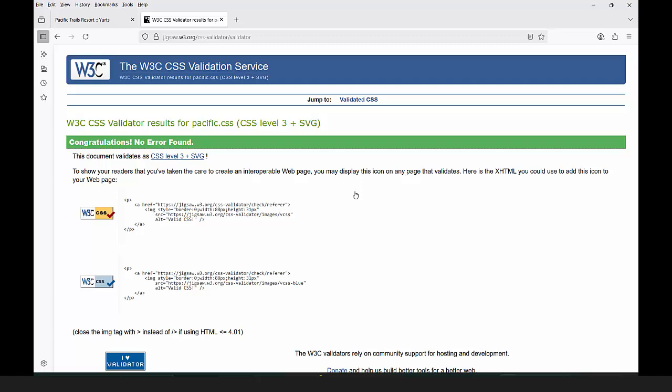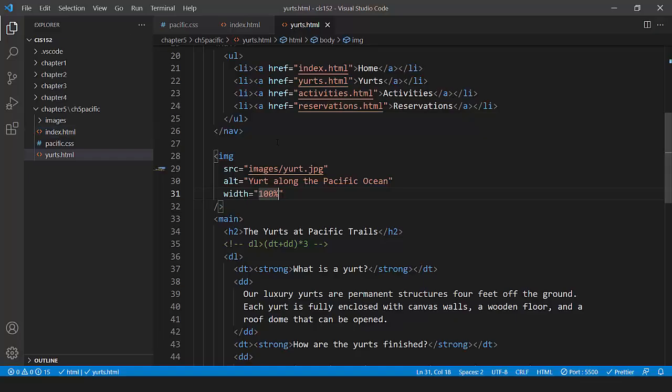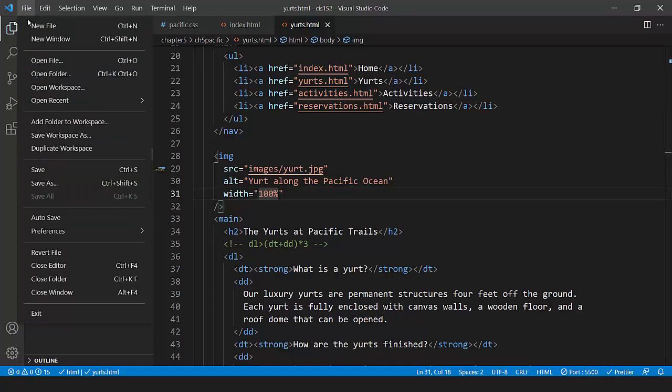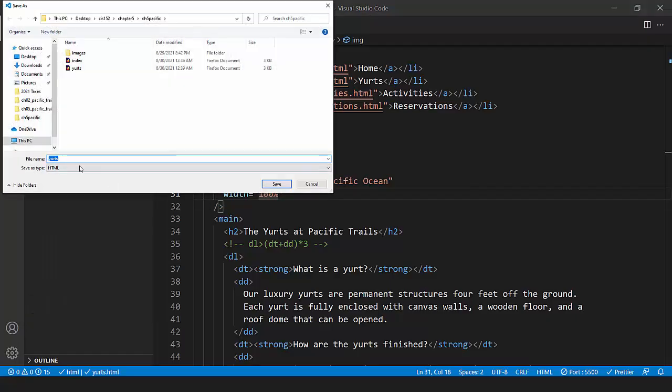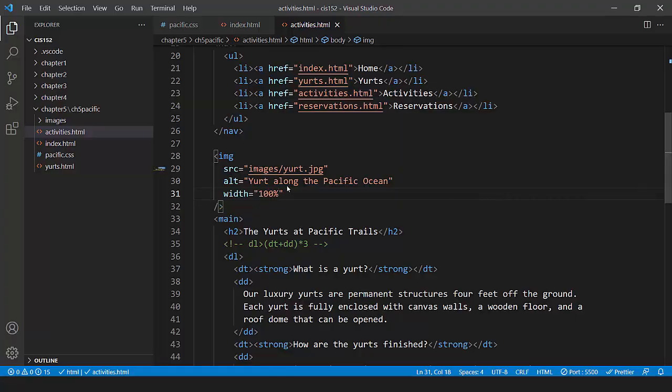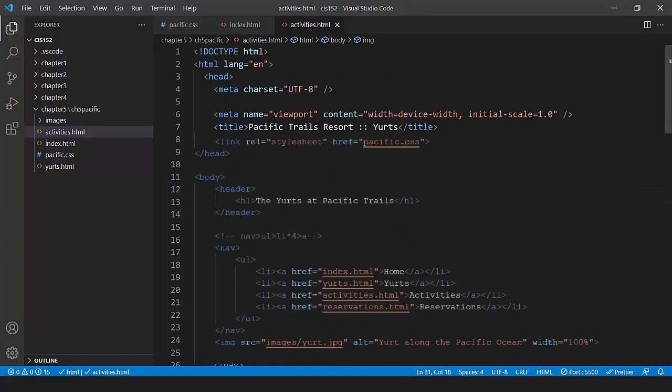There are no errors, so now I'm going to go to my code editor, and I'm going to create a new page. I'm going to use the yurts.html page as my template for my activities page. So I'm going to select File, Save As, and I'm going to name this activities.html. And I'm going to go ahead and select Save. And where it says yurts, I'm going to double click on that word yurts, and I'm going to change this to activities.